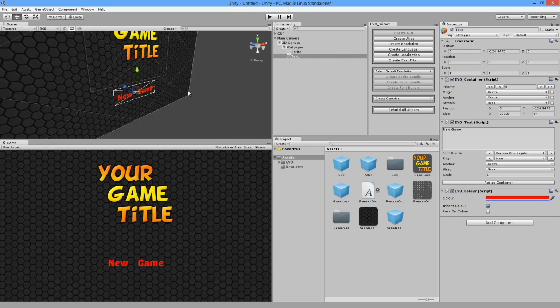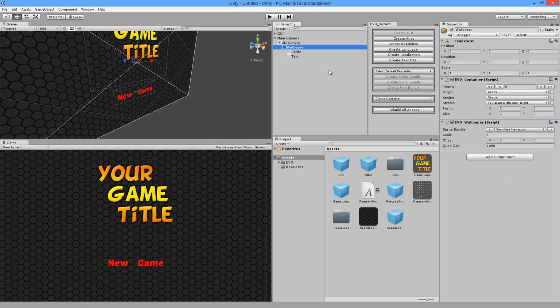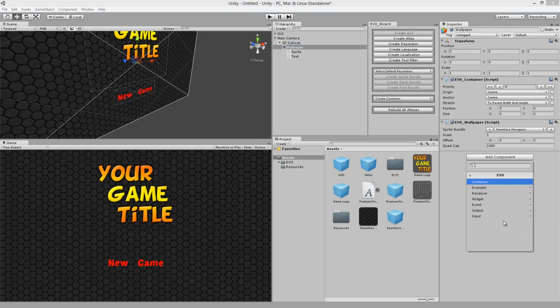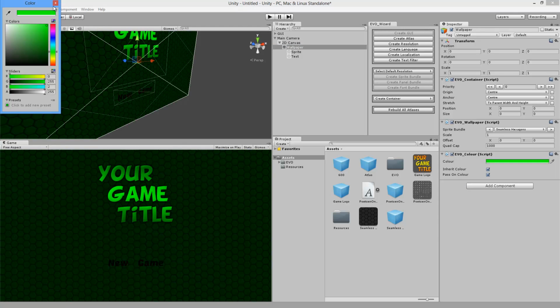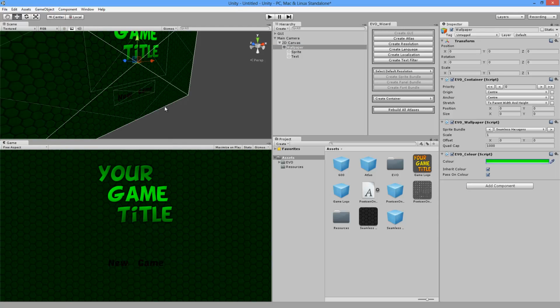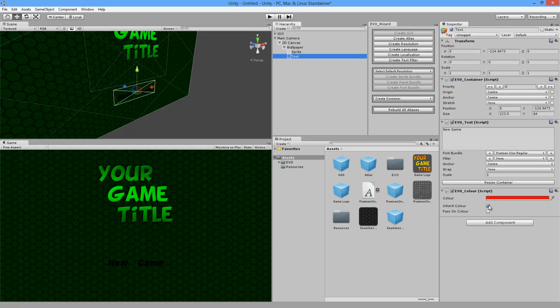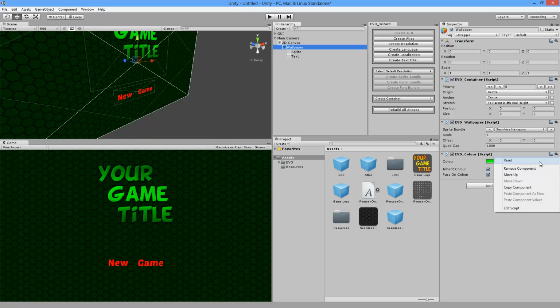pass on color. And similarly, if the parent of this, for example, if the wallpaper is made green, then everything under it will be made green as well. But if you want this text to always be red, then just uncheck the inherit color and you see it's red. But we don't want the wallpaper to be green, so let's just remove that.